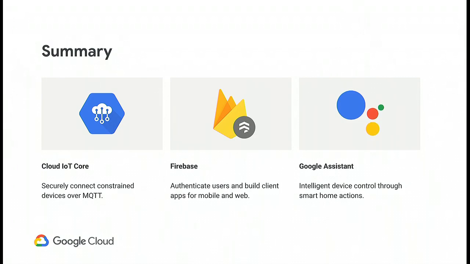Okay, that's pretty much it. So just to quickly summarize, we talked about Cloud IoT Core as a way to securely connect constrained devices to Google Cloud. We added Firebase as a way to easily build those authenticated client apps to give users access to those devices. And then we included the Google Assistant as a way to provide intelligent interactions with those smart home devices.